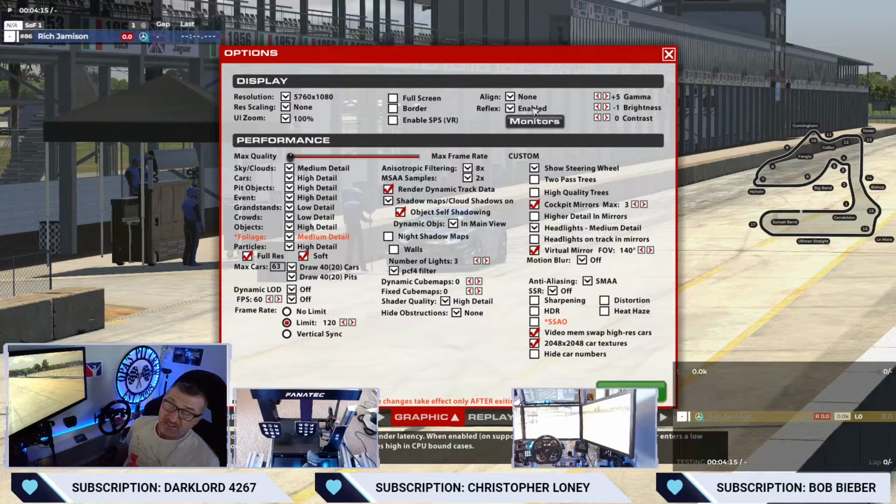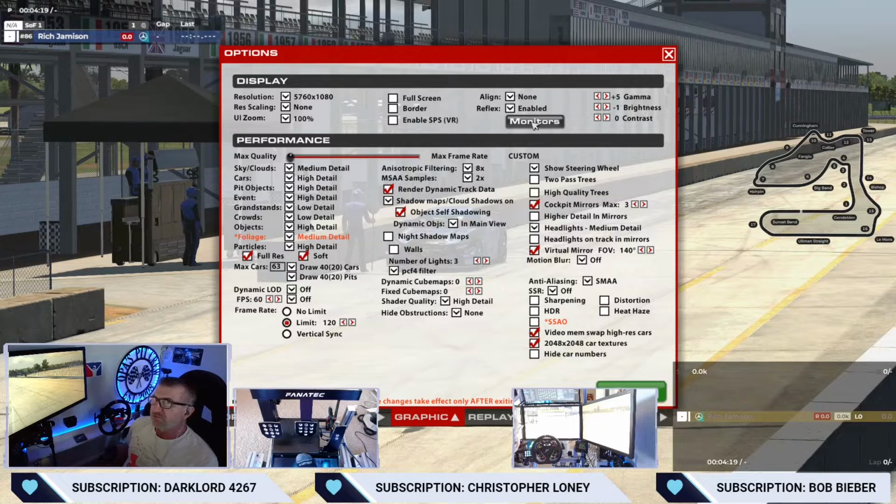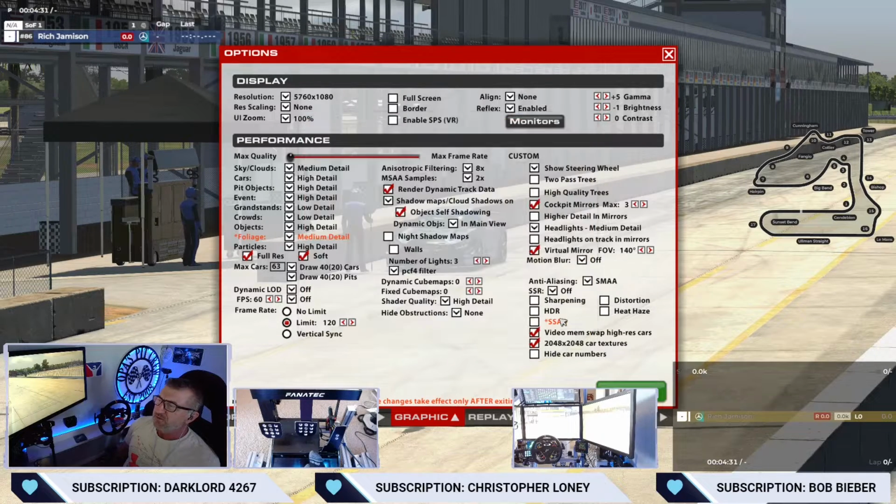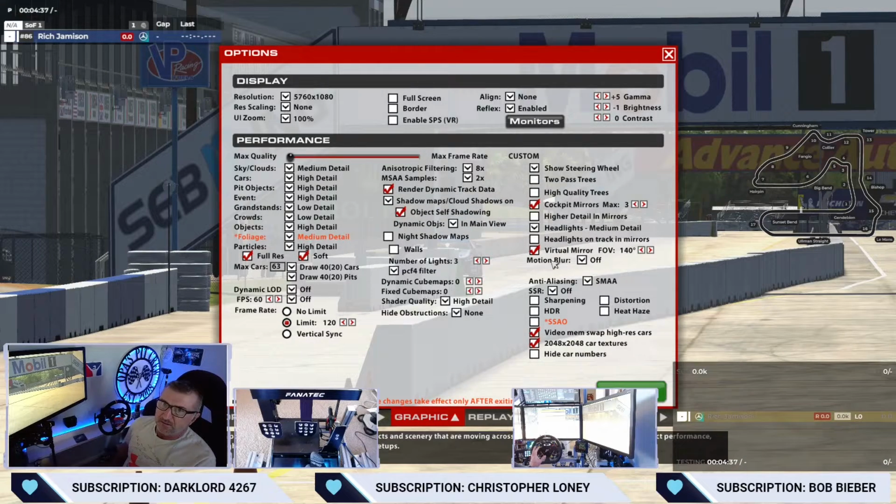I do have Reflex enabled. And I did set up my triple screen monitors' FOV based on one of those online calculators as opposed to the one in iRacing, which I think gives me 181 degree FOV right now. Yeah, 181 is what's in there. The main, other than this, these are all varying, right? None of these really have an effect on G-Sync working. The only thing that probably did is this section here.